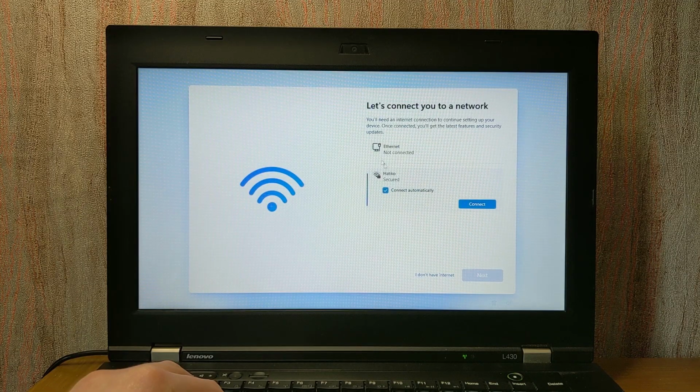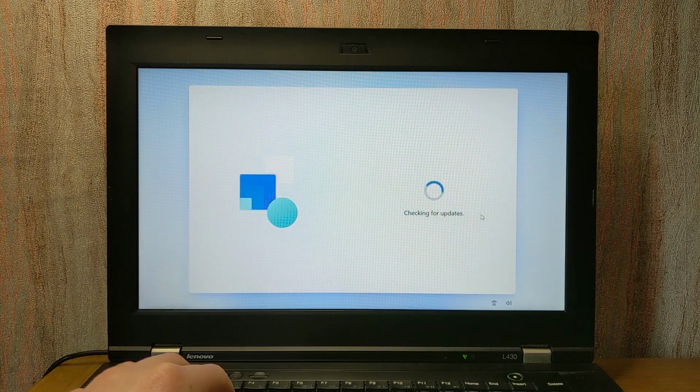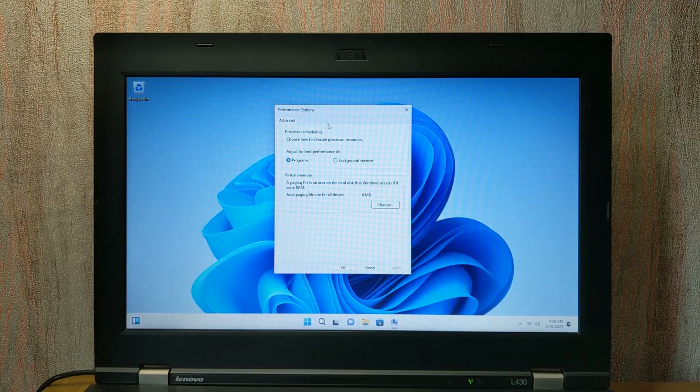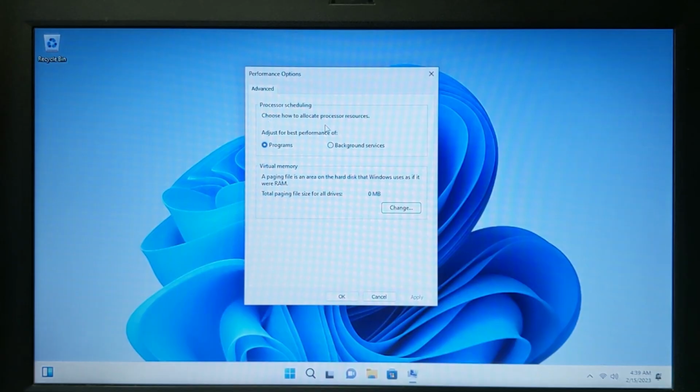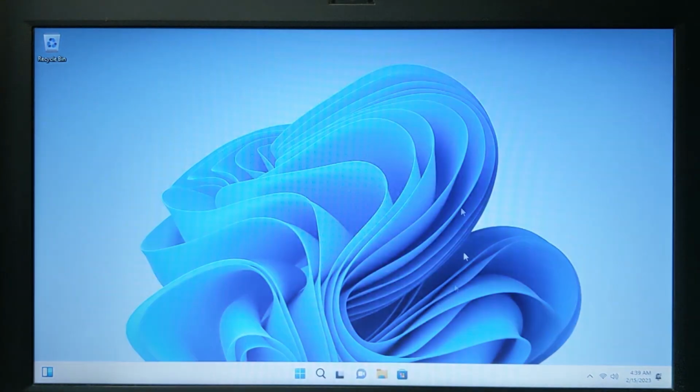Finally, we are in Tiny11 22H2, literally in Windows 11, and now we need to connect to the Wi-Fi. It also checks for new updates. My friends, we are in Windows and here you may see this message: Choose how to allocate processor resources. And we can select programs or background services. It all depends on you, how you want to allocate the performance of your processor. For example, I will select programs and click OK. And I can use Windows 11 from my USB stick.